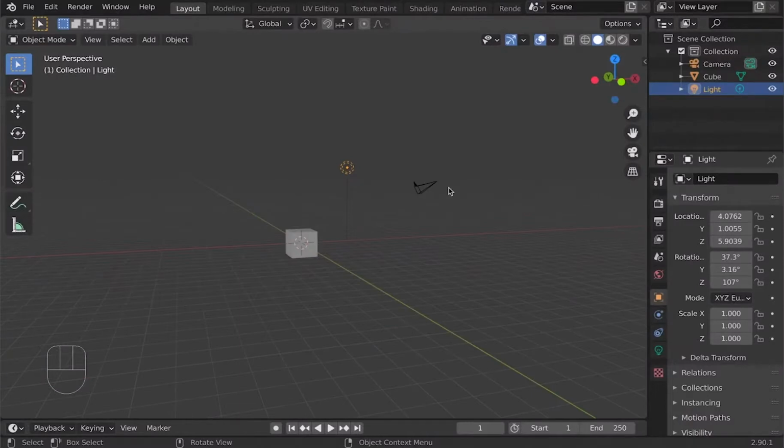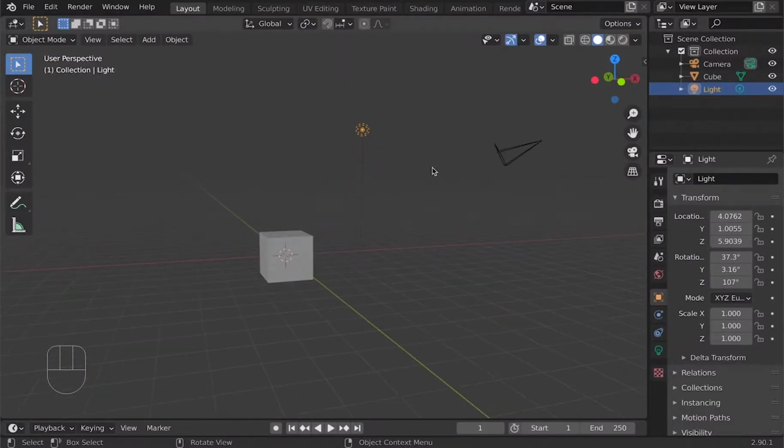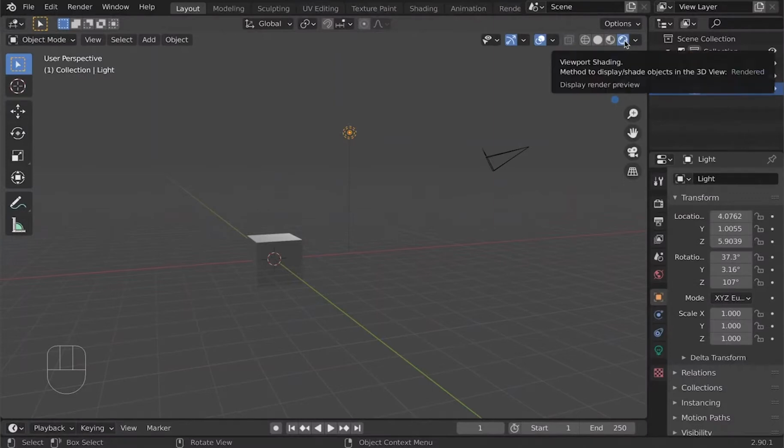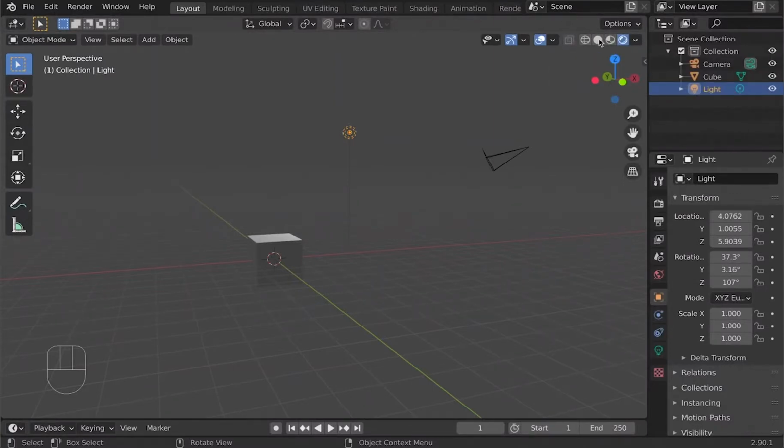We can take a look at the viewport shading. That's the options up here, these globes. The first one is the wireframe, second is solid, third is material preview, that just adds a bit more information into your scene, and the fourth one is a full rendered preview. So they are always sitting up there in the top right corner of your 3D viewport.